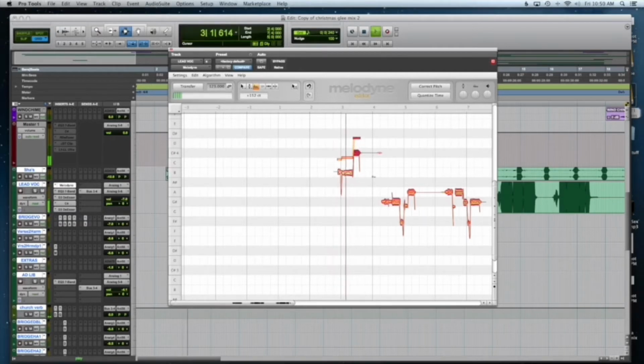Let's hear this. See, when you go deep with it, it's kind of a cool effect if you're going for like a deep voice. I think with this example, it doesn't need much. We're going to try something a little more subtle.